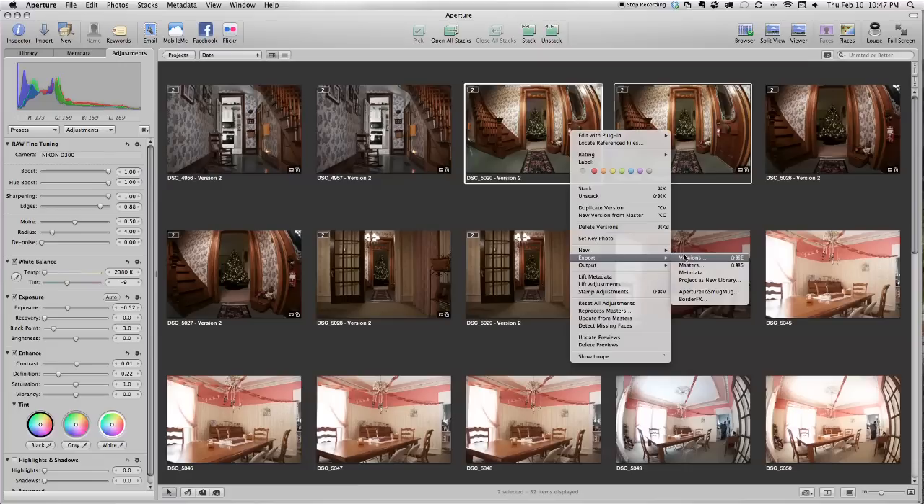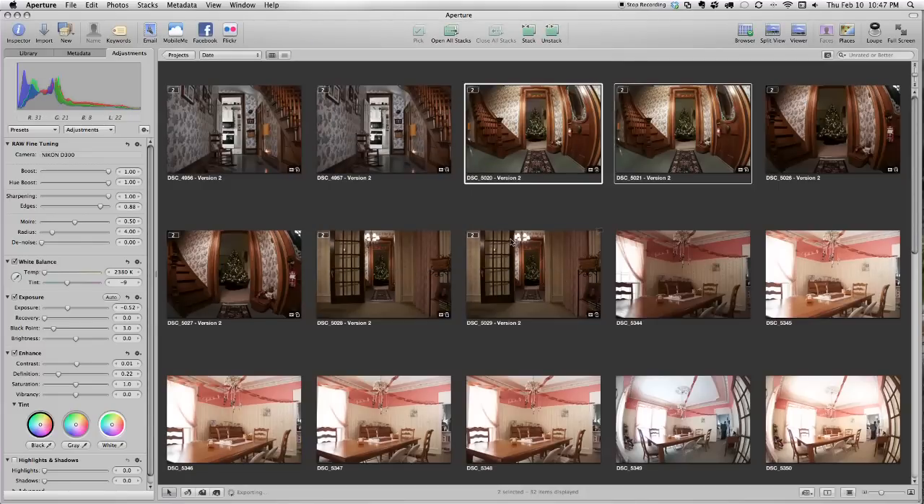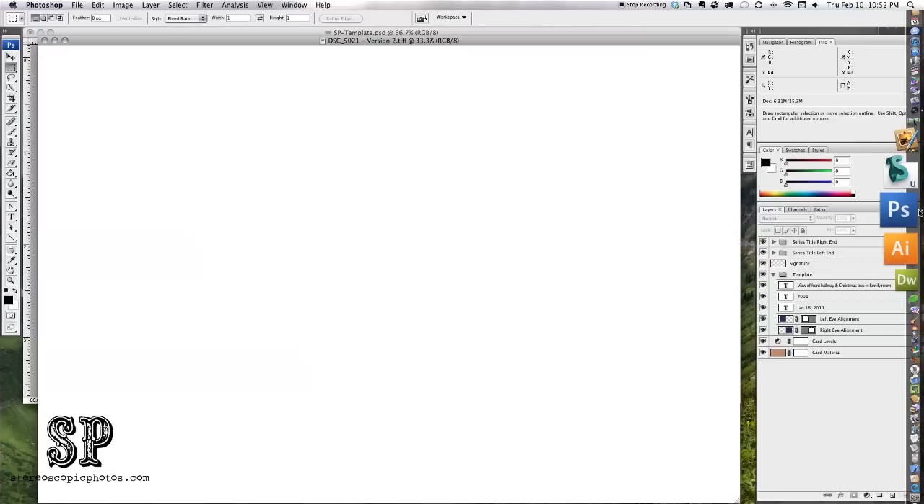So just come to export. I'm going to export the versions. I like to export the TIFF 8-bit size files just to make sure I have good quality. And we're going to export those at 100% size. So I'm just going to take these two images and take them into Photoshop.